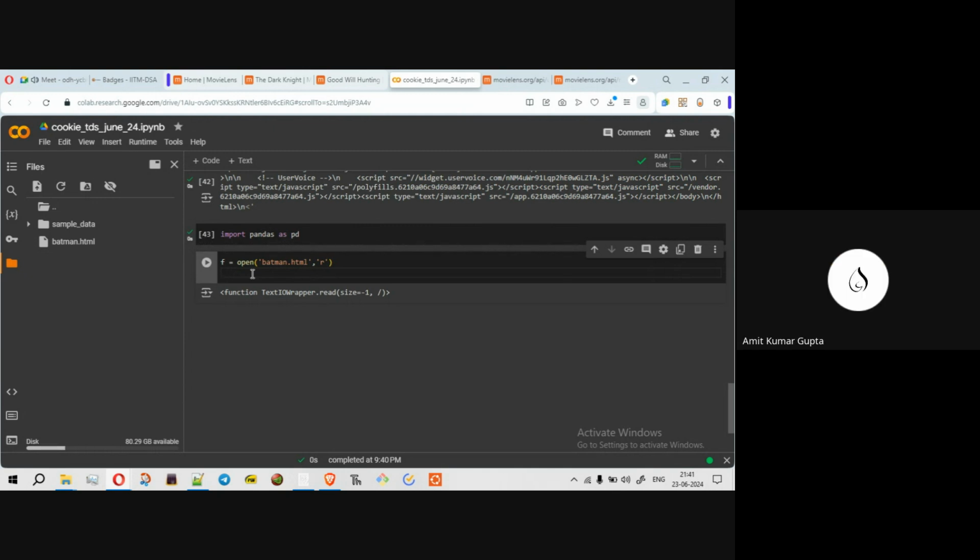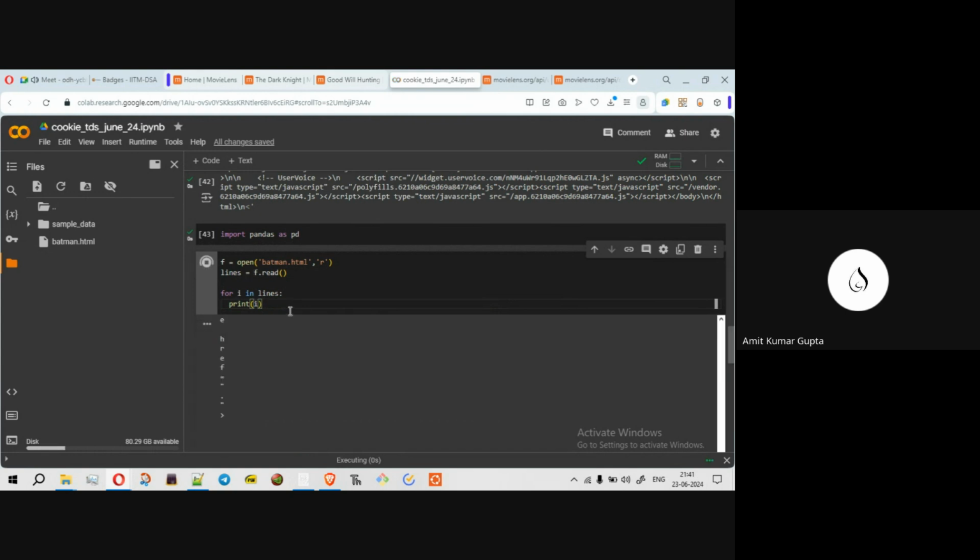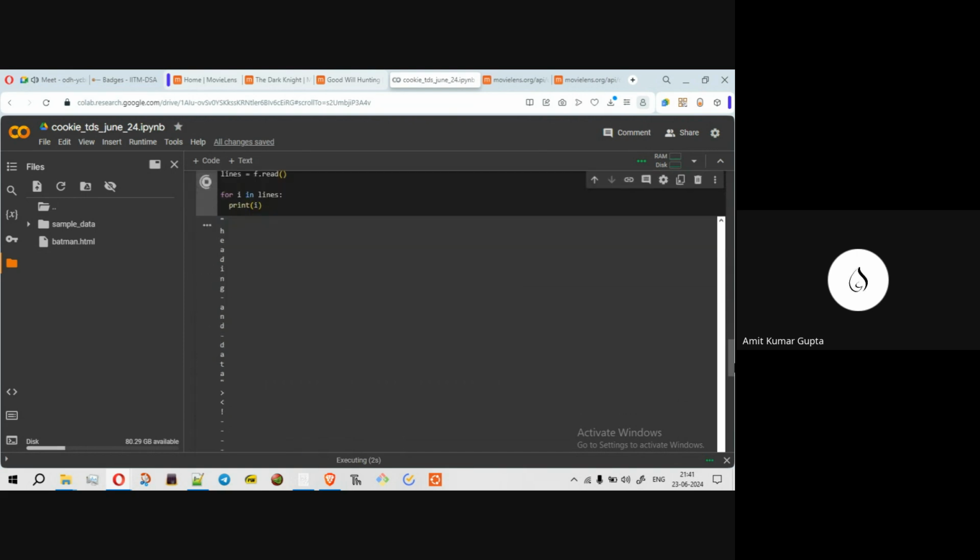Let's say lines is equal to f.read. Then you run a for loop on lines. Let's say for i in lines, you print i, something like that. Or maybe firstly you need to understand what i is, because sometimes you need to strip it, or what kind of format it has. We don't know. So let me just try a very rough thing. Yeah, it is working, but very, very rough.